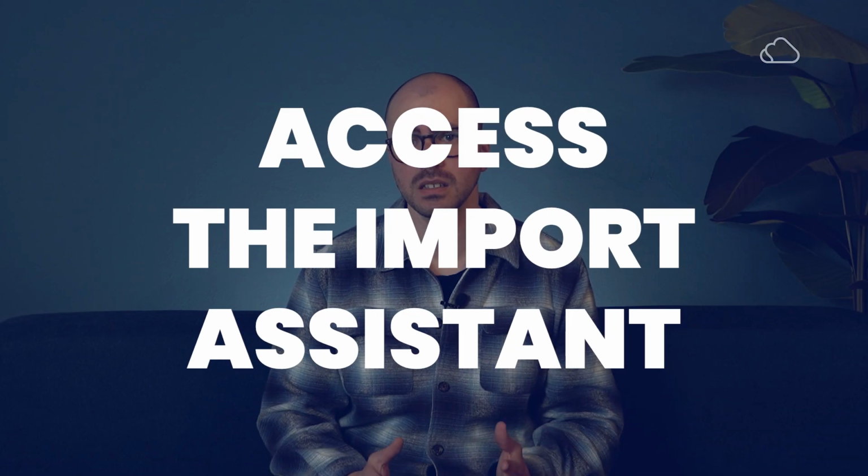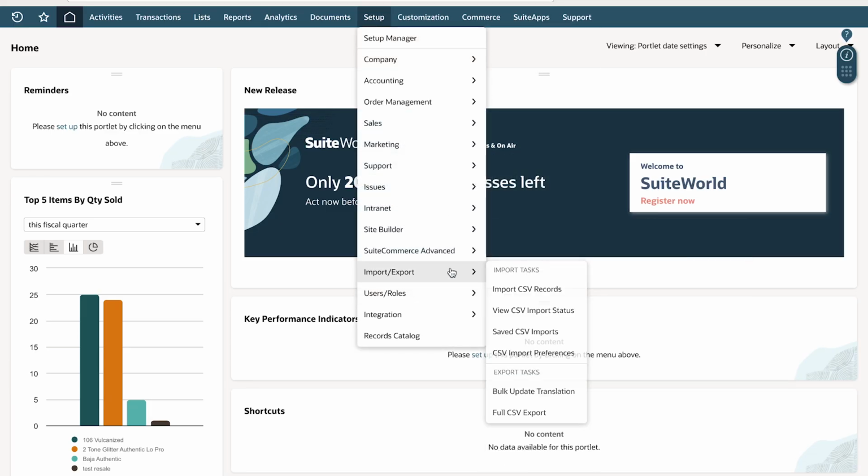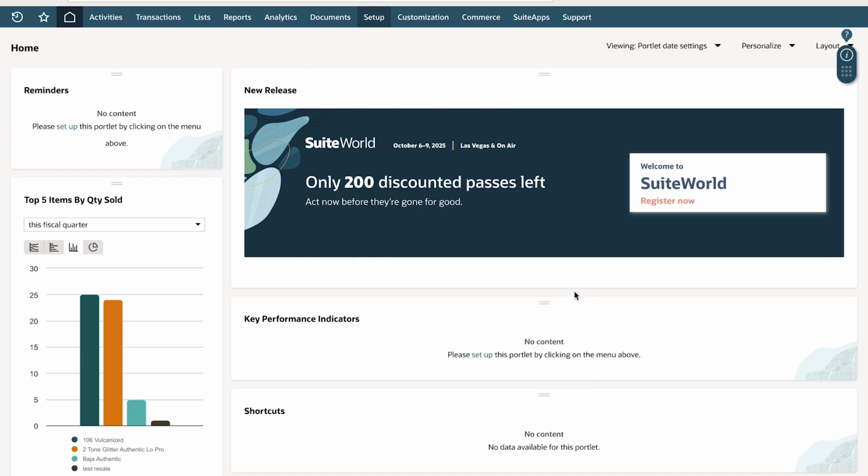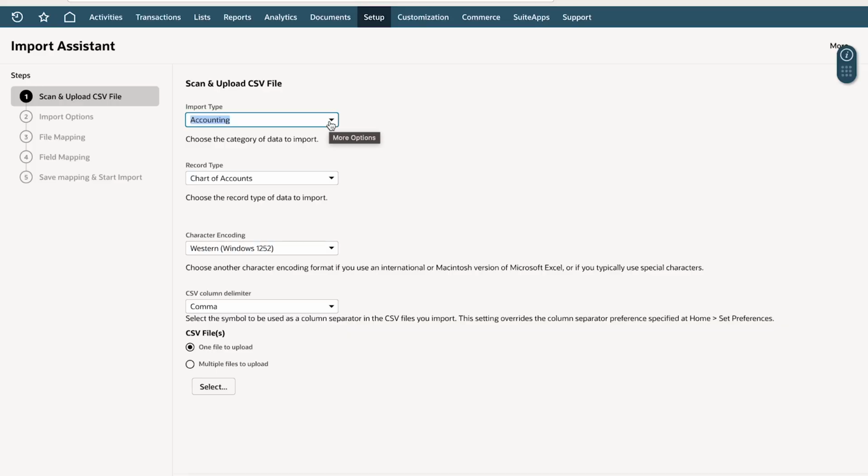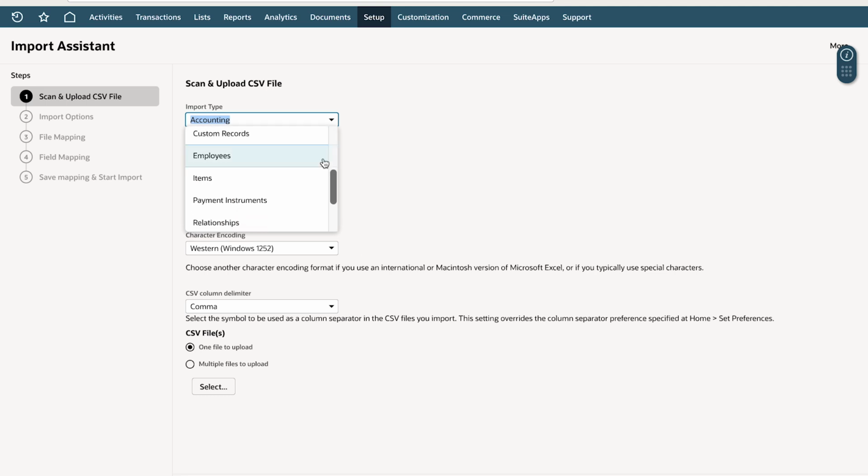Step 2. Access the Import Assistant. To get started, go to Setup, Import Export, Import CSV Records. This will open the Import Assistant. The assistant will guide you through each step. Let's work on creating a new item for the purpose of this example. First, you'll choose the import type, in this case items, then the specific record type, in this example, inventory item.